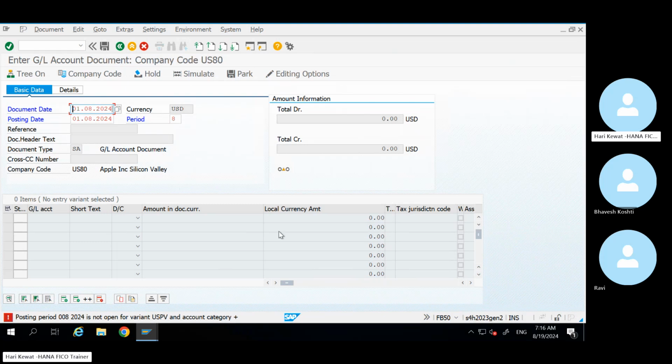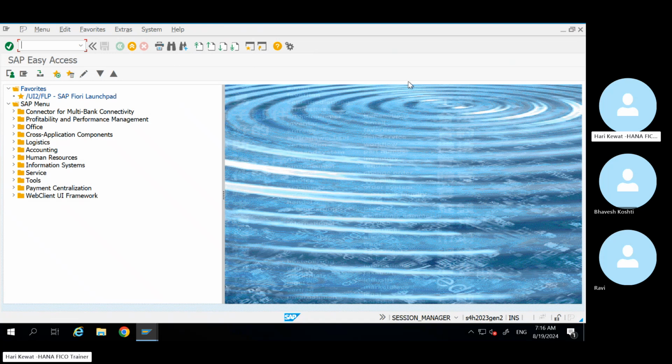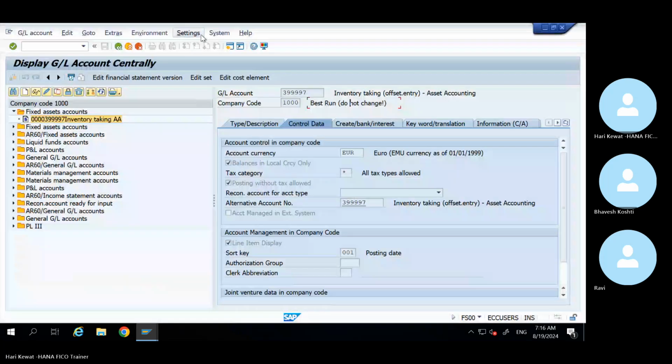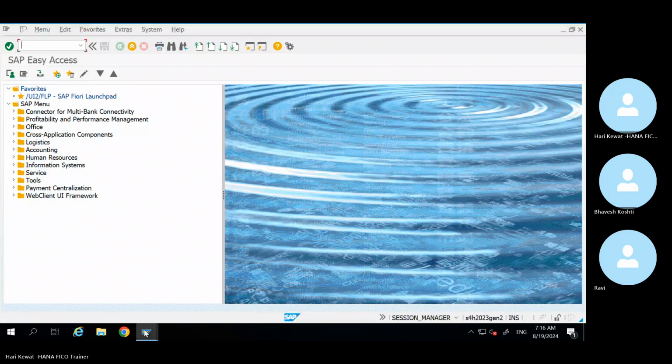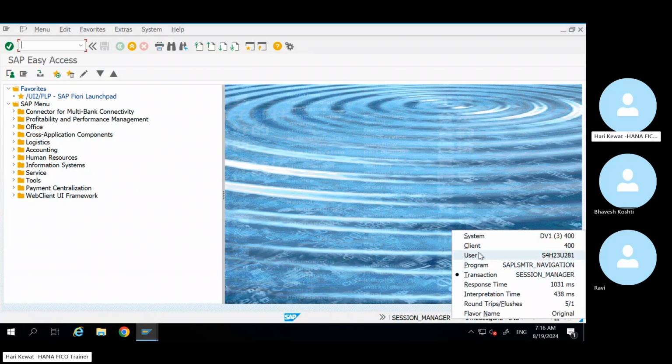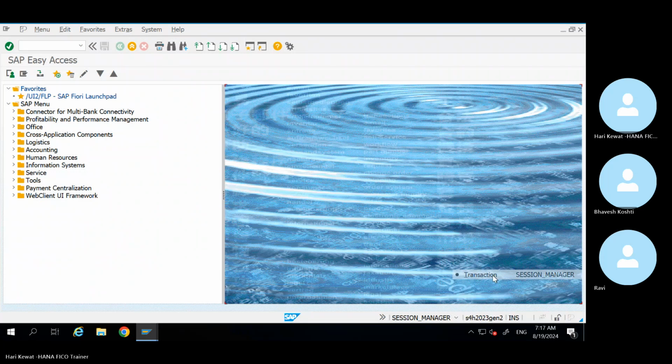So plus will check at the header level. Then at account level, it will check your other account type. If you go to OB52, then you'll understand. Let me log into my ECC system. Let me put this T code here. Go to OB52.